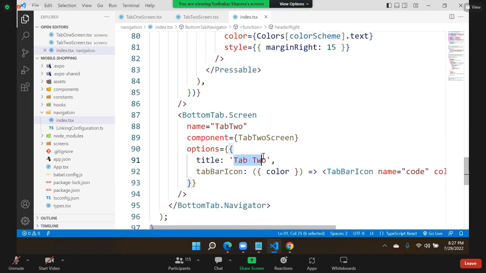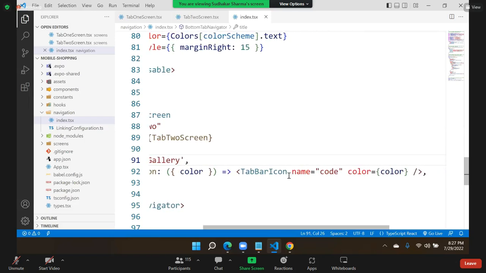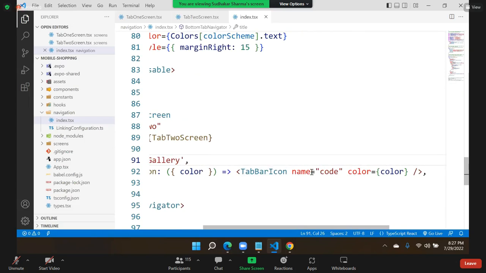This is like, suppose, gallery is the same. Second one, this is. You have to know all these components. You see the tab bar icon is there. The tab bar icon is having an icon called code. We will see if any other icons are there. Suppose you have so many icons, Font Awesome icons will be there. Like I have camera. Let's see, camera is there.